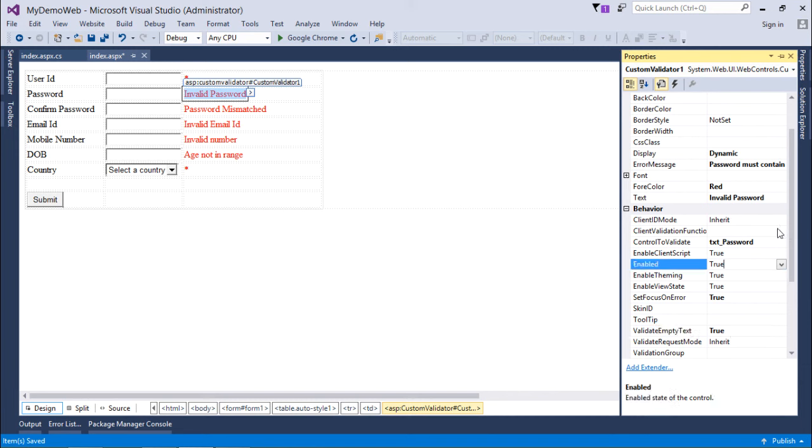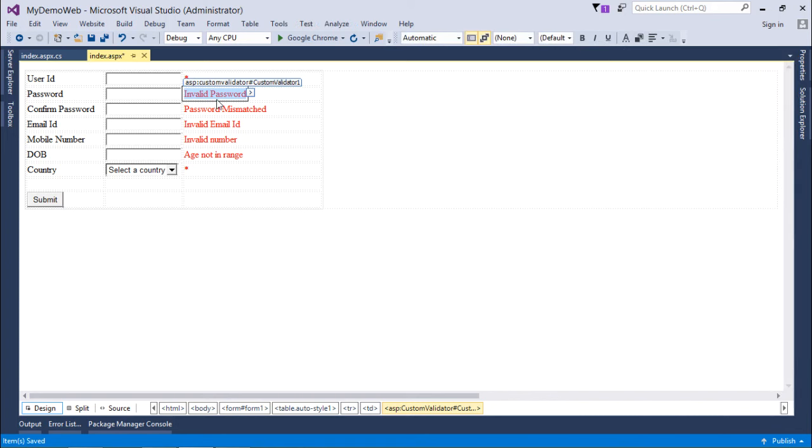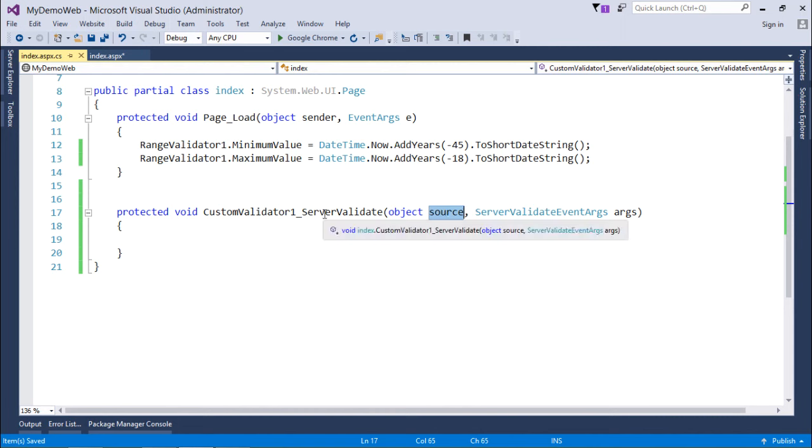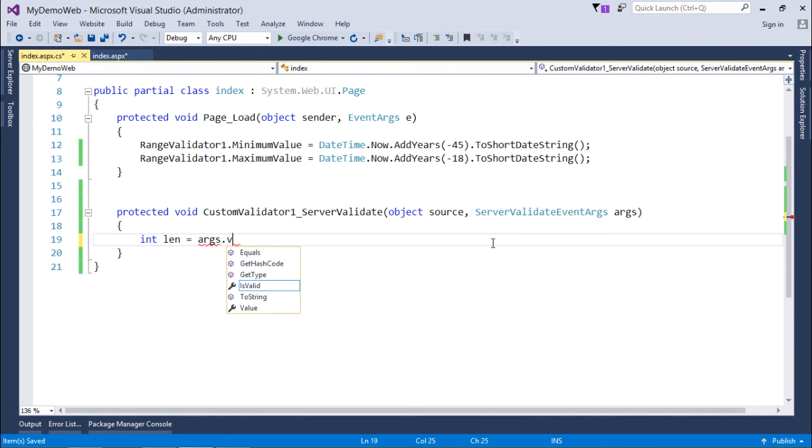Now the client validation function is not there, but I have already set the control to validate. So whatever definition we write will be applied to this text box. So just double click on this custom validator, which will create this particular function with a couple of arguments: object source, which is the custom validator, and args, which contains the value of the control to validate, that is the text box. So here I'll just take length: len is equal to args dot value dot length.